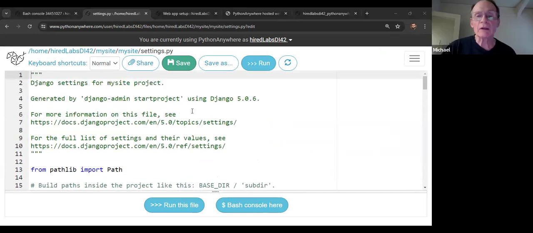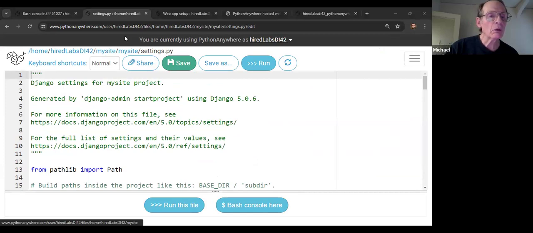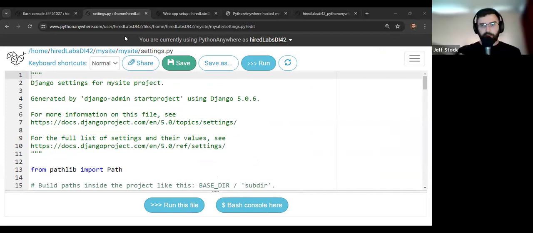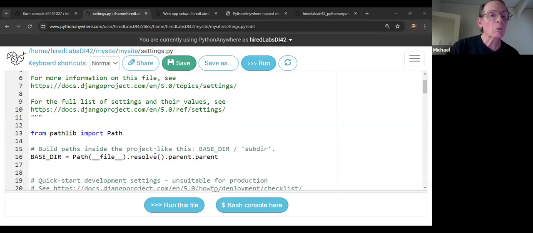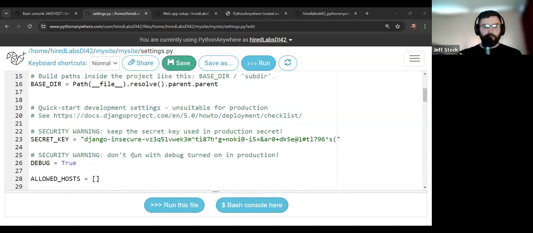Okay, so I'm in files here. Yep. And I want to go to mysite and then mysite. So it's two levels down into mysite. You do mysite, then mysite again, and you should see settings.py as a choice. Yep. Mysite, settings.py. All right.